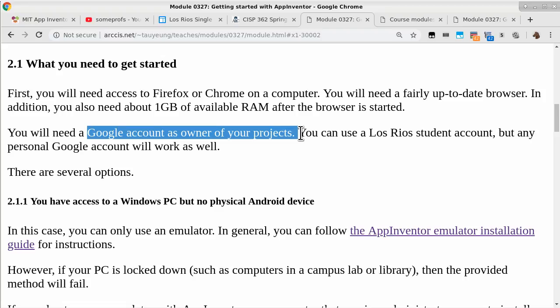Now if you say, I don't want MIT to spam me, they have never spammed my accounts for App Inventor stuff, but you can just go ahead and sign up a brand new account just for this purpose. So it's up to you to decide. As long as it is a Google account, it's going to work. Okay.